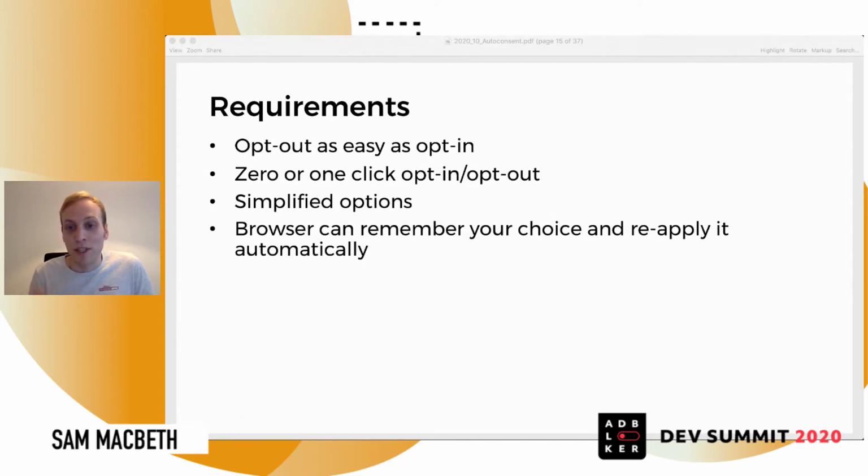Finally, we'd also like to reapply this choice if the site asks again. This reduces the incentives for sites to periodically reset consent if they don't get an opt-in, which is something that many sites currently do.